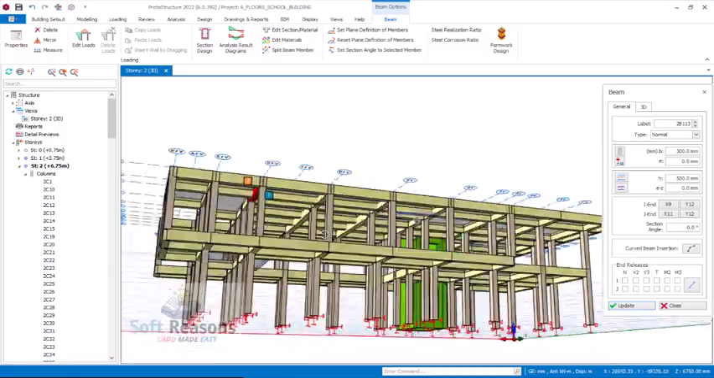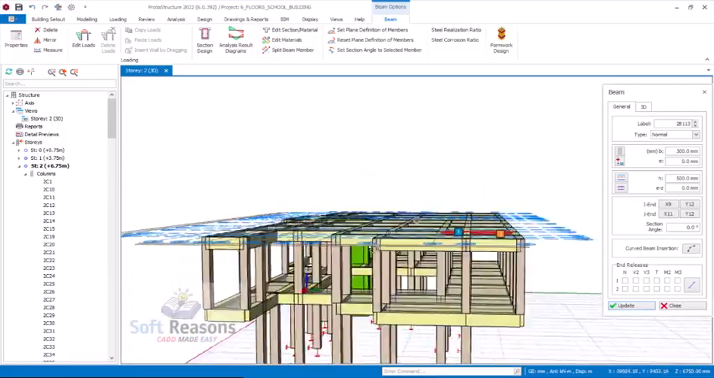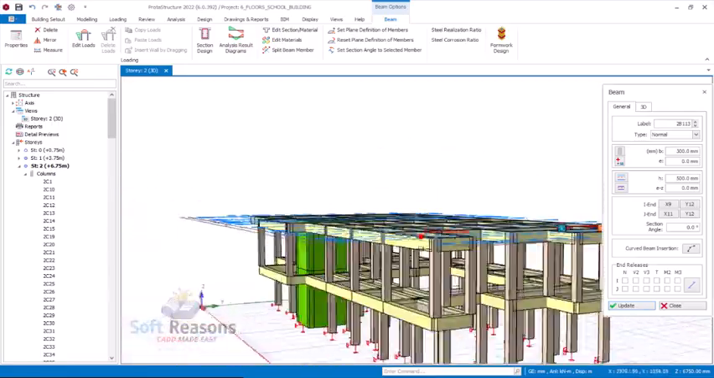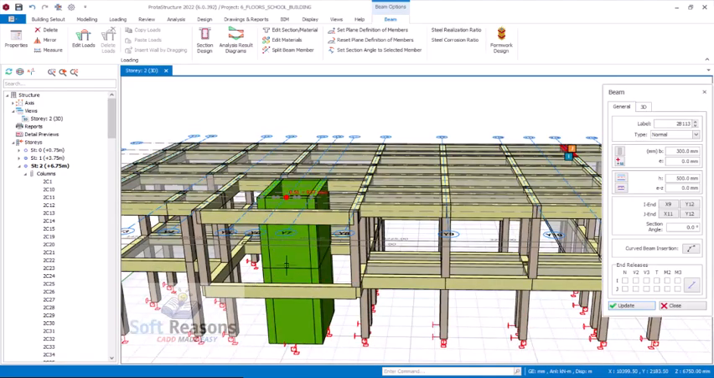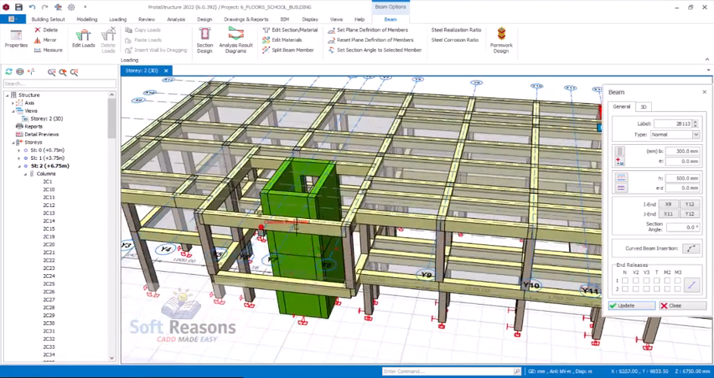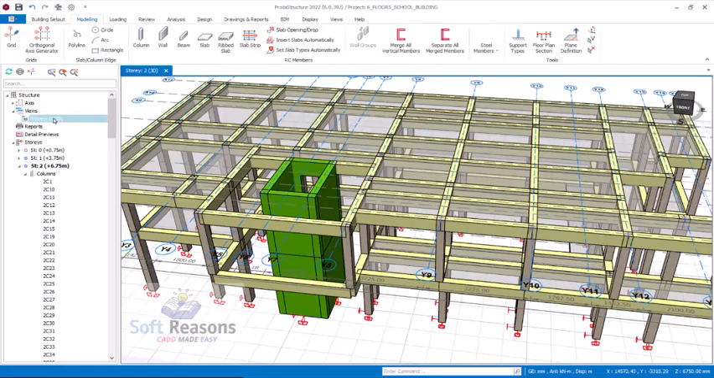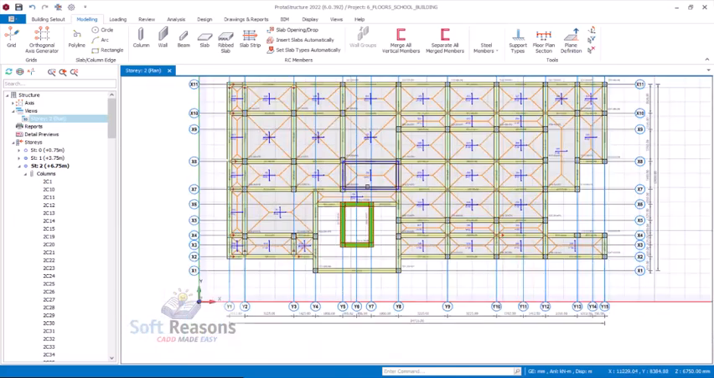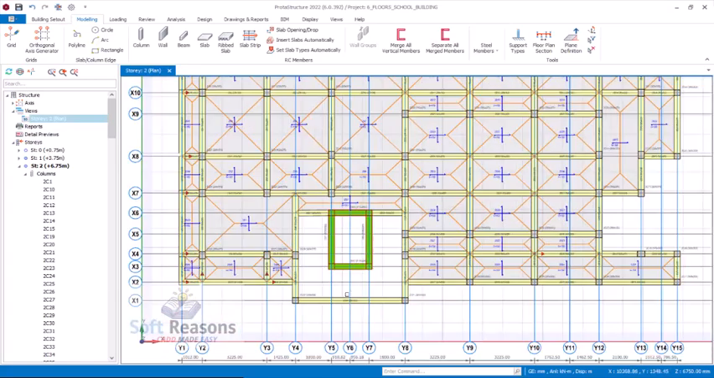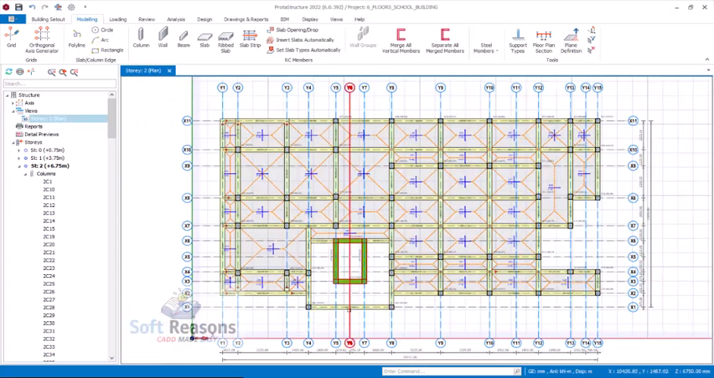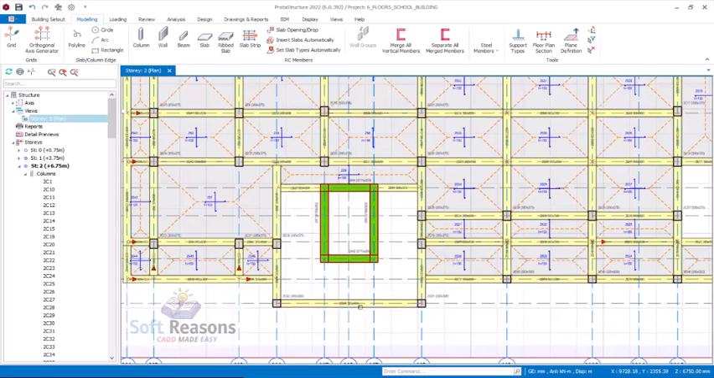Right. So you see what we've done now. I said earlier we are going to be introducing a column here to support this span. So for us to do that, you can navigate to the plan view of story 2, just like this. Already we have a green line 6 here, which is almost cutting the center. So we place a column here.